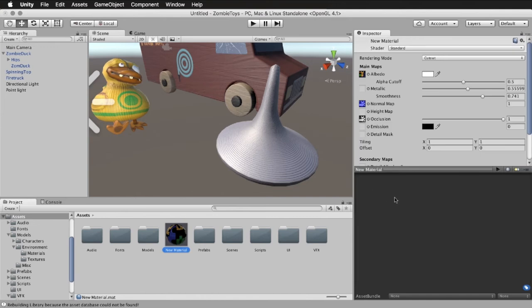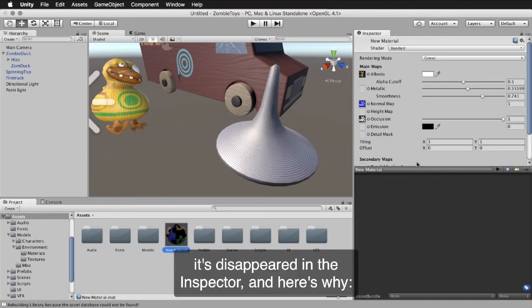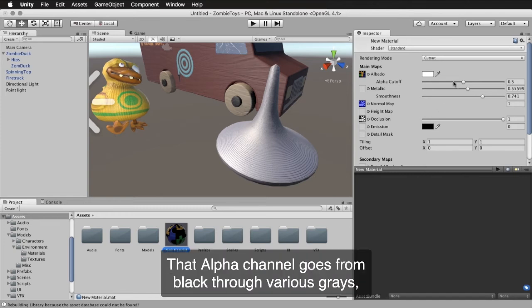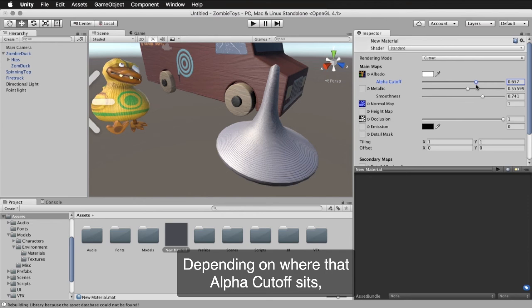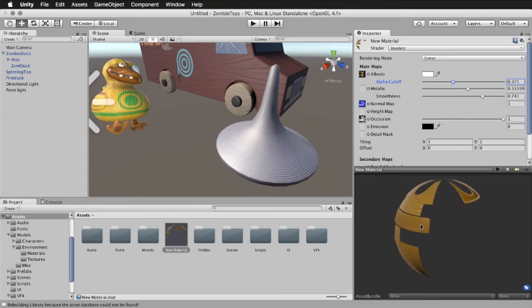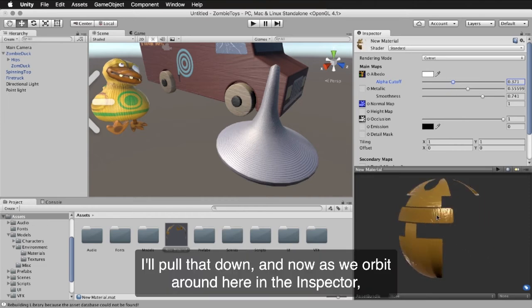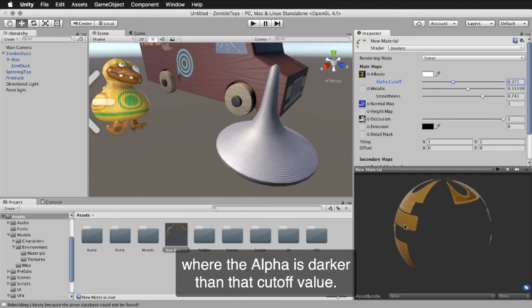Here in the new material I've made, it's, well, disappeared in the inspector, and here's why. That alpha channel goes from black through various grays, so sliding down that alpha cutoff makes those blocks appear. Depending on where that alpha cutoff sits, the material may be completely cut out. I'll pull that down, and now as we orbit around here in the inspector, we can see that the material is exactly gone where the alpha is darker than that cutoff value.